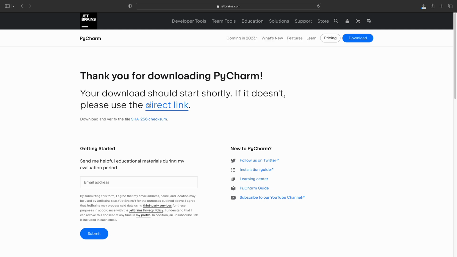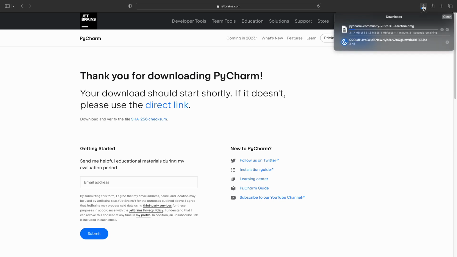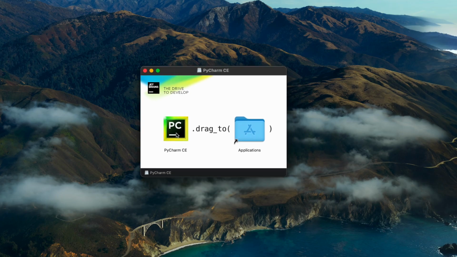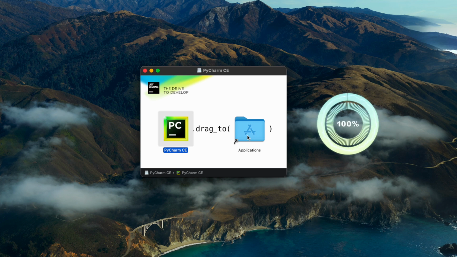It will take some time to download the installation file. Depending on your connection, the file size is around 550 megabytes. Click the installation file and you will see this PyCharm CE. Then drag and drop the PyCharm CE to the applications as shown here.